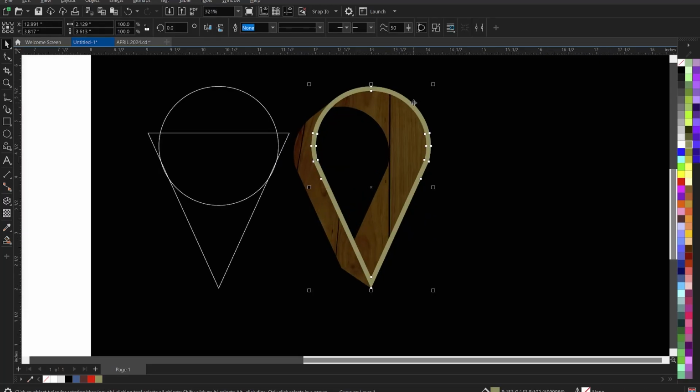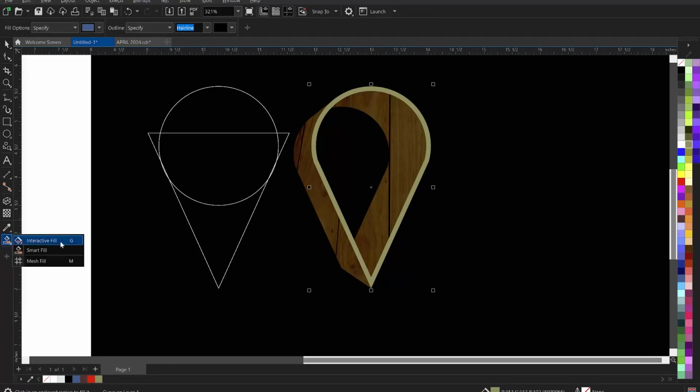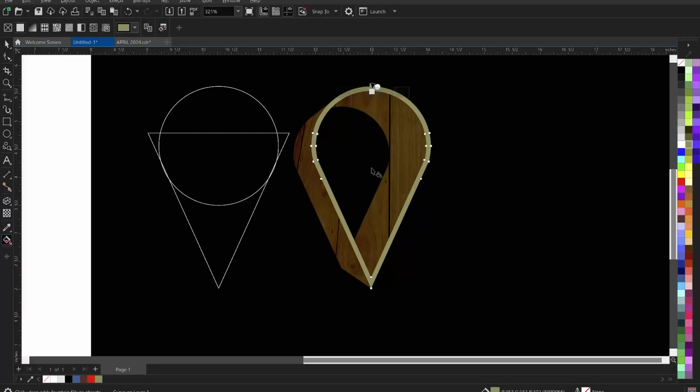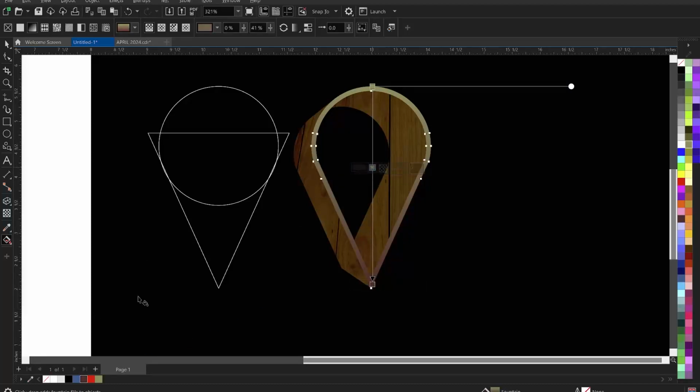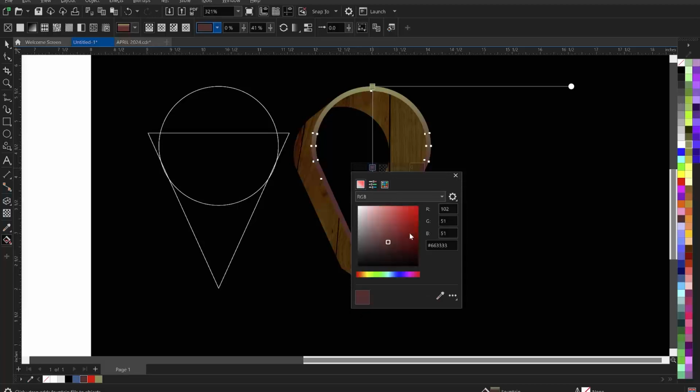And then I can now pick my interactive fill and apply it this way, and then give this a color of this kind and give this the same color, but I will come here and adjust it.